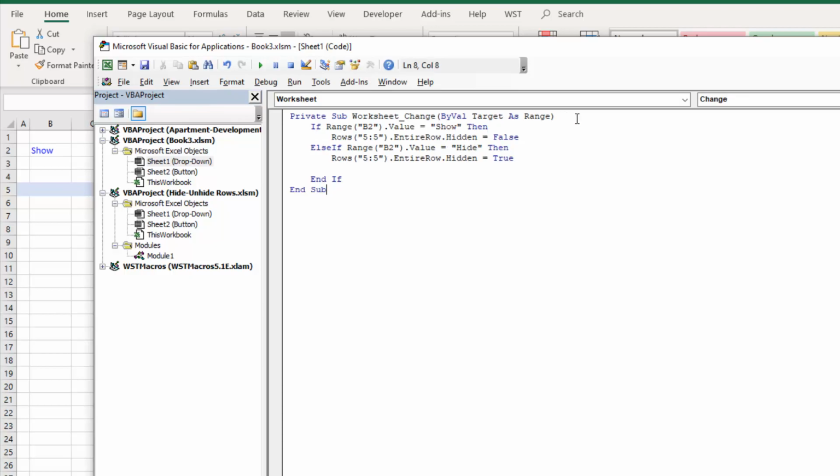What this says is, first, this is a private sub, so this code only runs when you are in this worksheet, and it asks if the range B2 is equal to Show, then rows 5 through 5, that entire row, is it going to be hidden? The answer is false. So it's not hidden, or in other words, it's shown. Now, else if range B2 is equal to Hide, then rows 5 through 5 are hidden, the response is true. So this is the basic code that I use in this case.